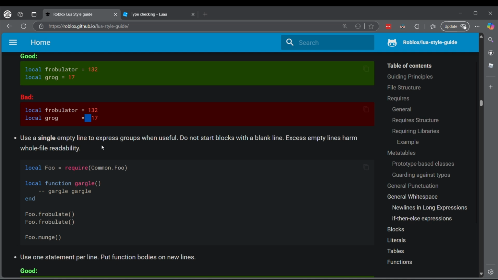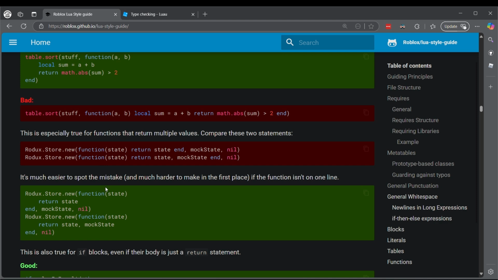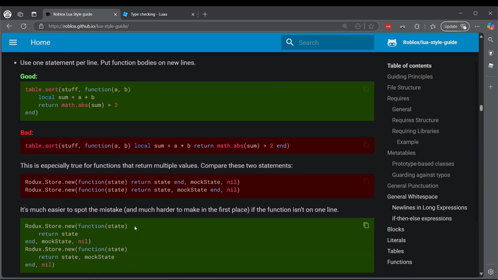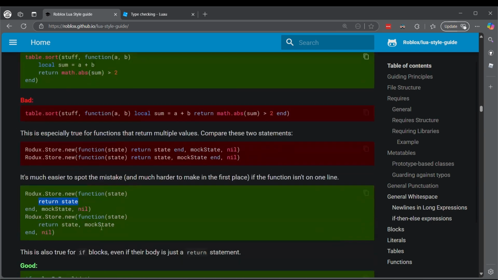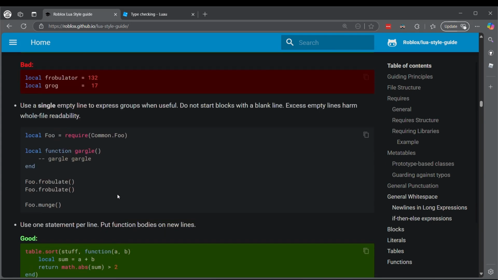Use a single empty line to express groups when useful, so don't start blocks with a blank line. I do see that a lot as well, where people will have an empty line between the start of their function and the actual code of their function, and then an empty line between the end of the code of their function and the actual end of the function. Just, that's excessive.